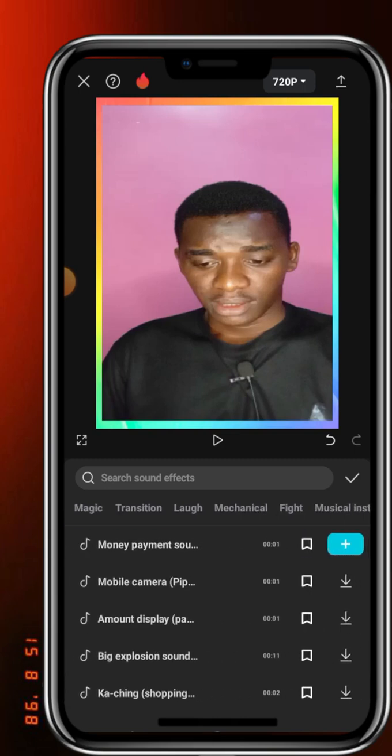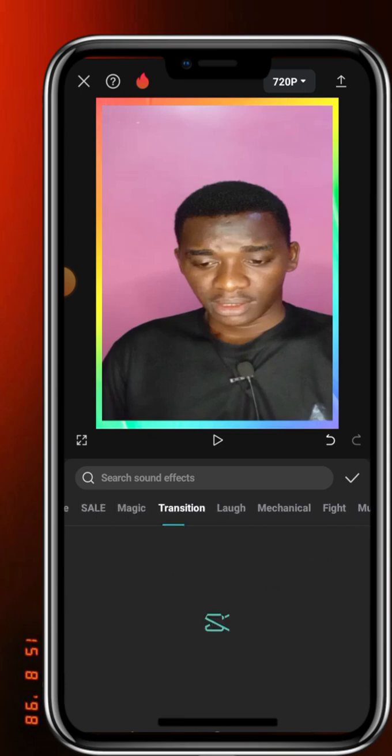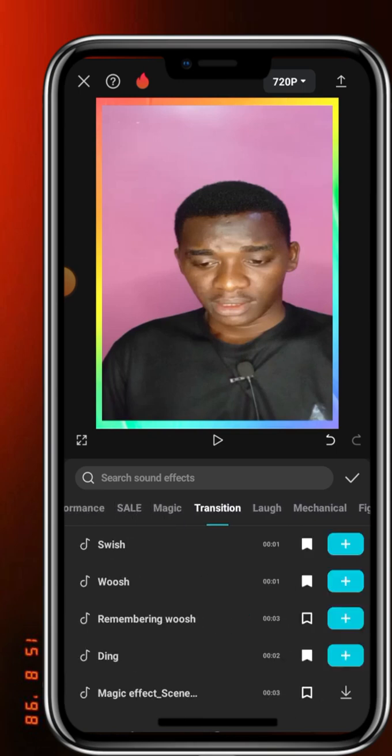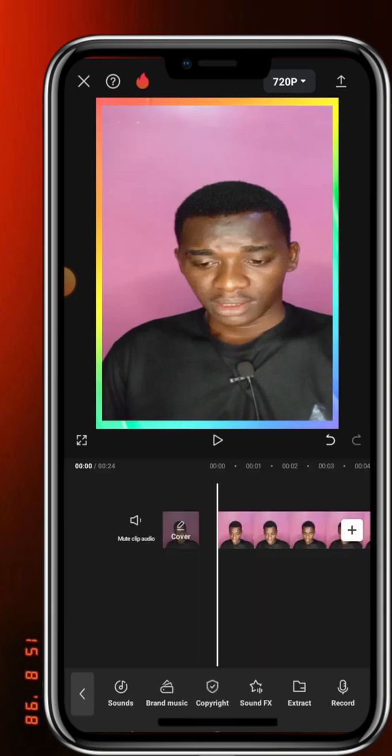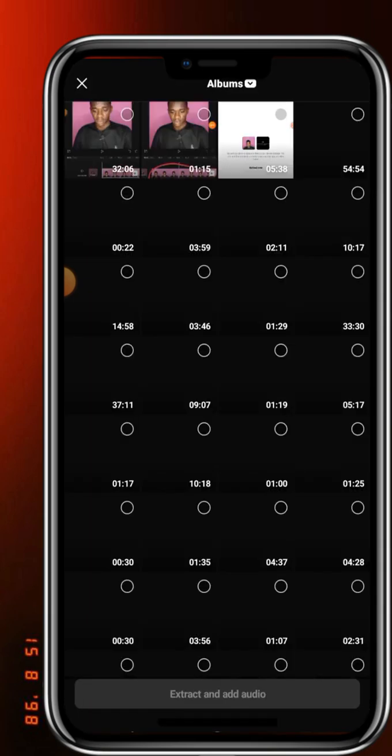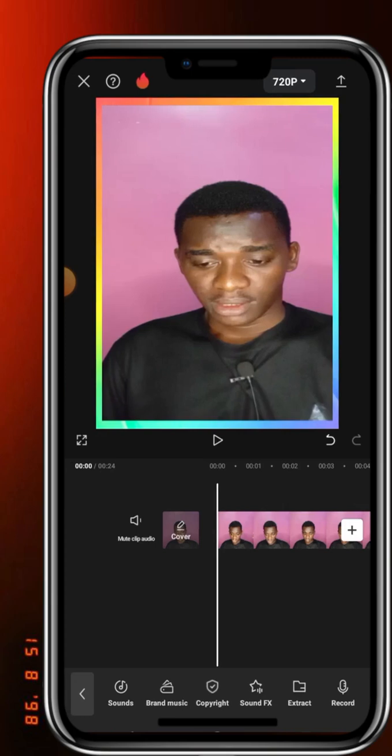So that's for that. There are so many transitions like that here, so I'm going to just leave it out. The next one here is Extracted. These are sounds that have been extracted from a video already, so you could go there and extract.